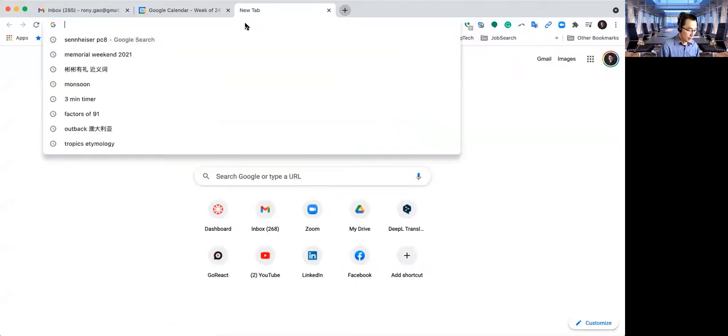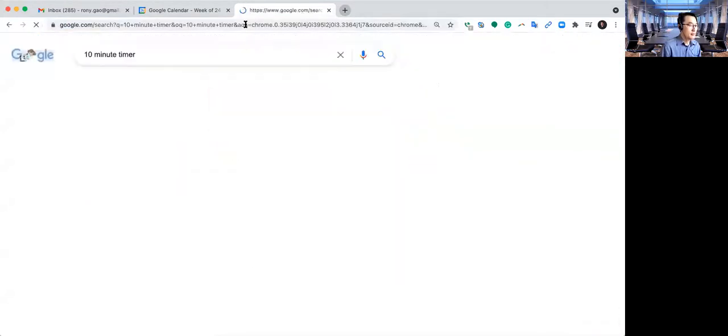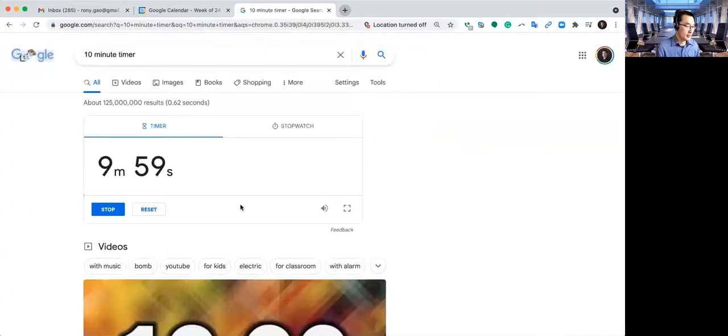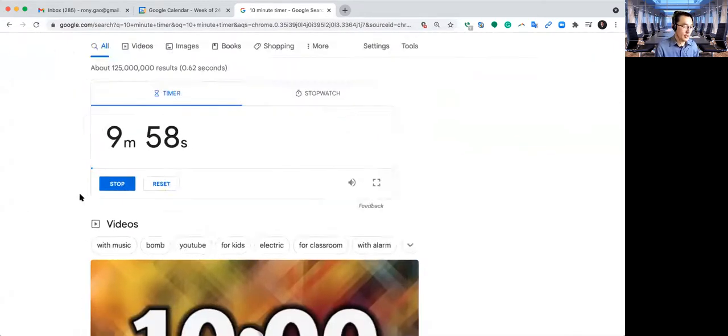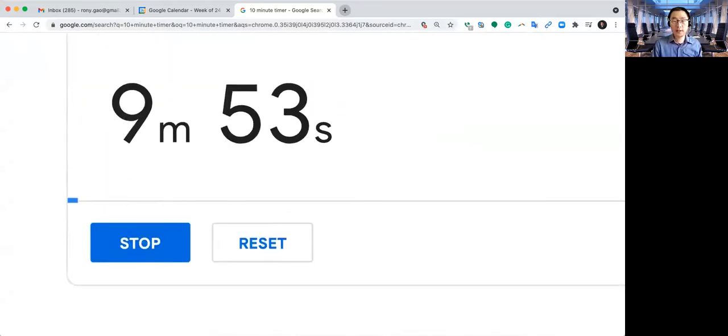When it's time for a class break, what I do is I put up a timer on my screen. I don't even need to open any software. I just do this. See, I Google 10-minute timer and start. I keep this screen shared. This will be on my screen during the class break.